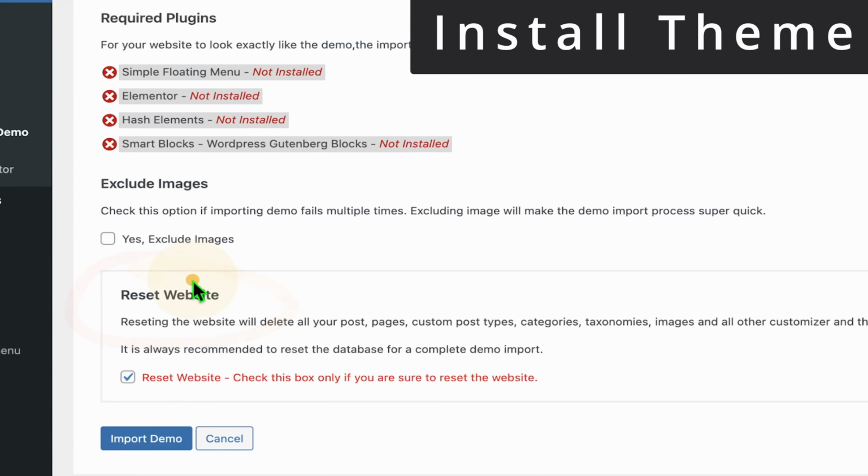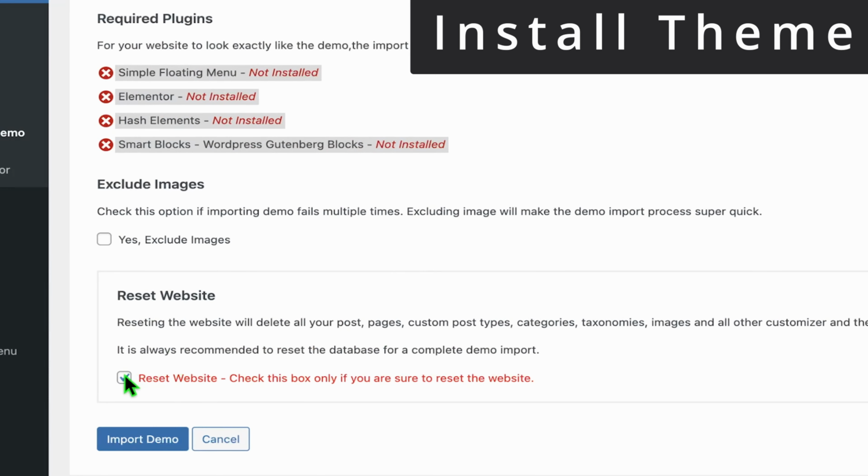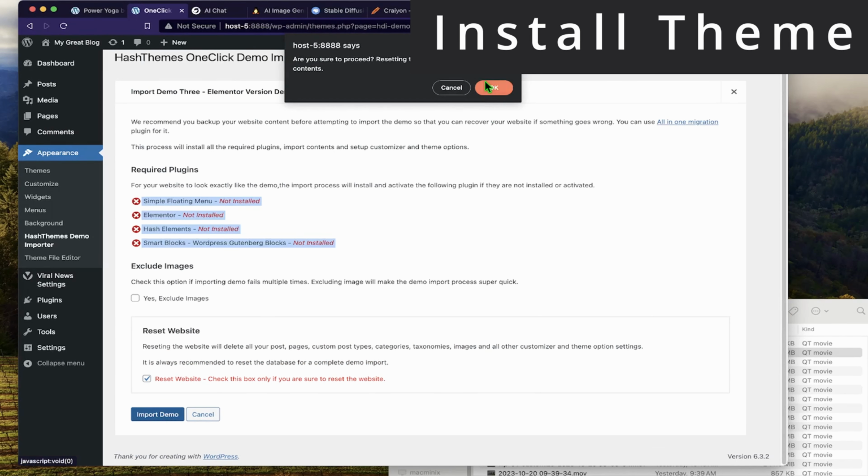This is important because if you have a lot of stuff, a lot of blog posts on your website, then you probably don't want to reset your website. So make sure that you uncheck this if you want to save everything that's in your website and then import stuff on top of it. But my website is brand new. There's nothing I want to keep there. So I'm going to reset the website so that the demo has a fresh install to work off of. And at this point, we just click on import demo and then we click OK.